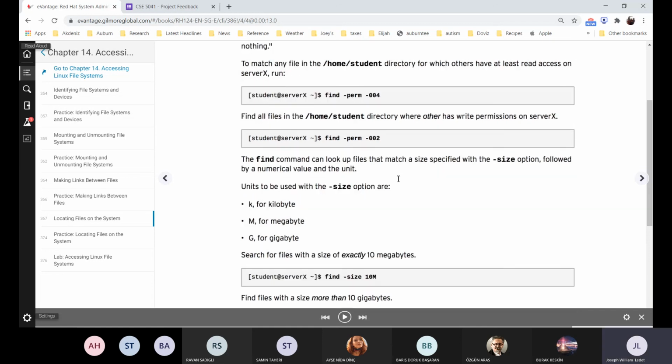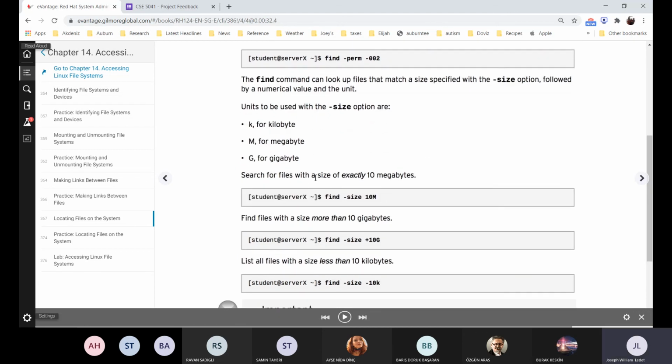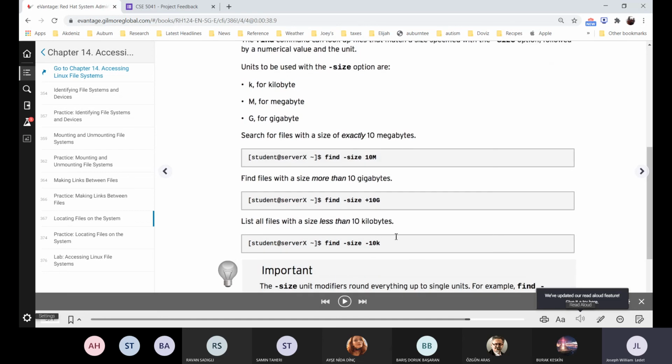You can also use find to look up files of a certain size. File size can be exact, but that'll be difficult. This will find files with a specific size, at least a certain size, or list all files that are less than a certain size.